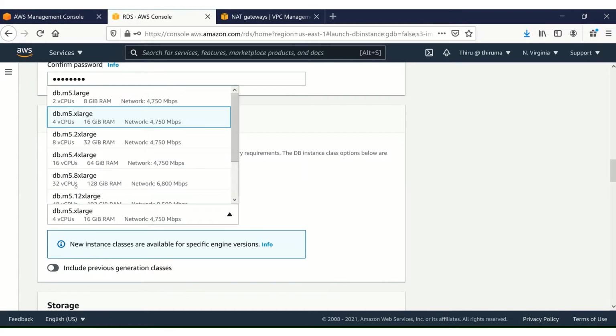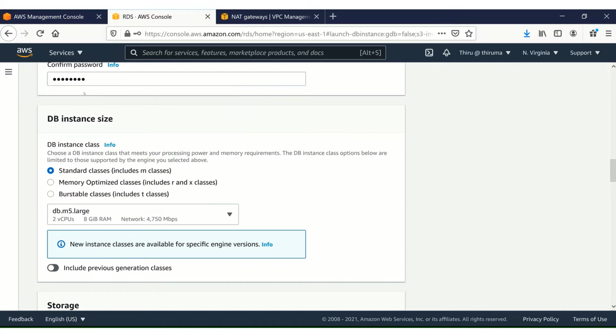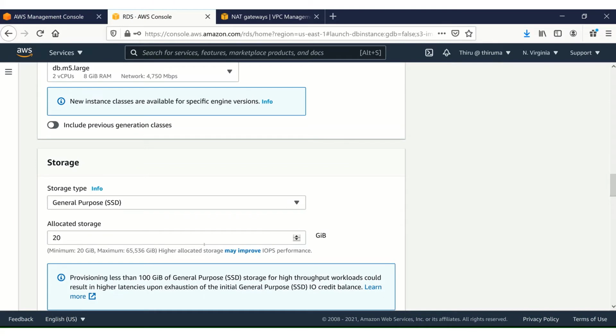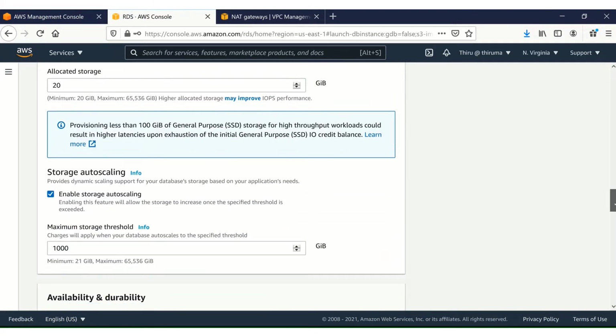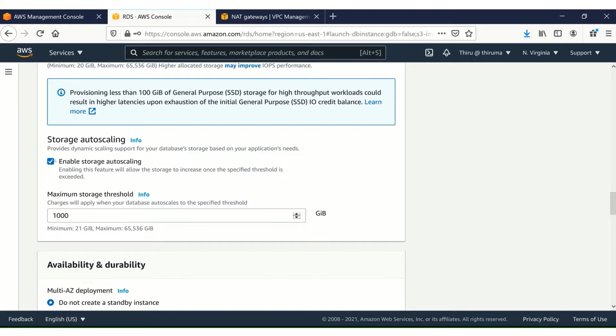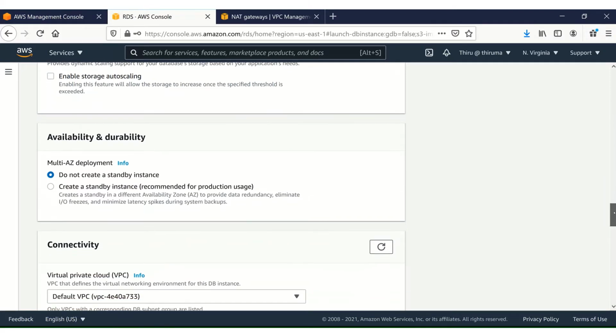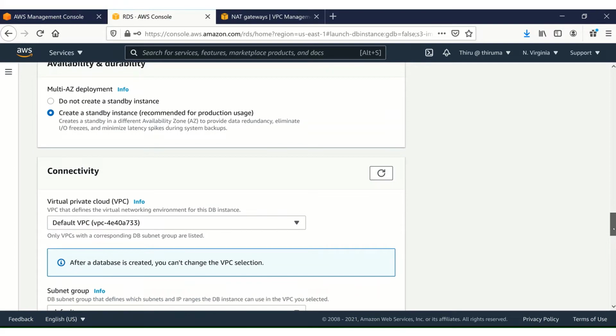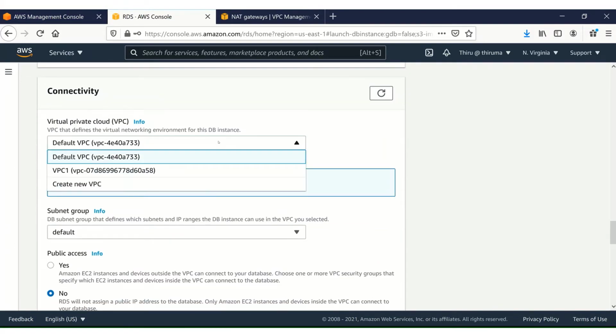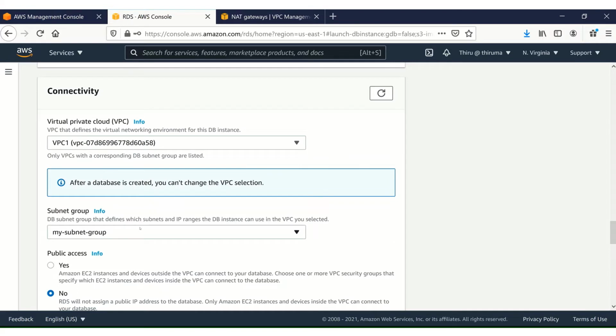And let me just go ahead and use db.m5.large. That's good enough. And storage, I'm just going to use 20 gig general purpose SSD. It's perfectly fine. Auto scaling, for this lecture I'm going to disable auto scaling the storage. And for the multi-AZ deployment, I'm just going to say yes. Create a standby instance. And for the VPC, select VPC 1, and by default our subnet group that we created has been selected here.